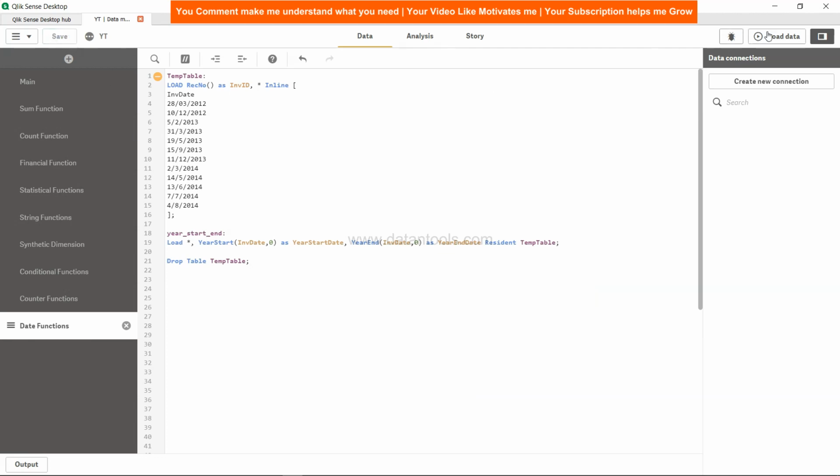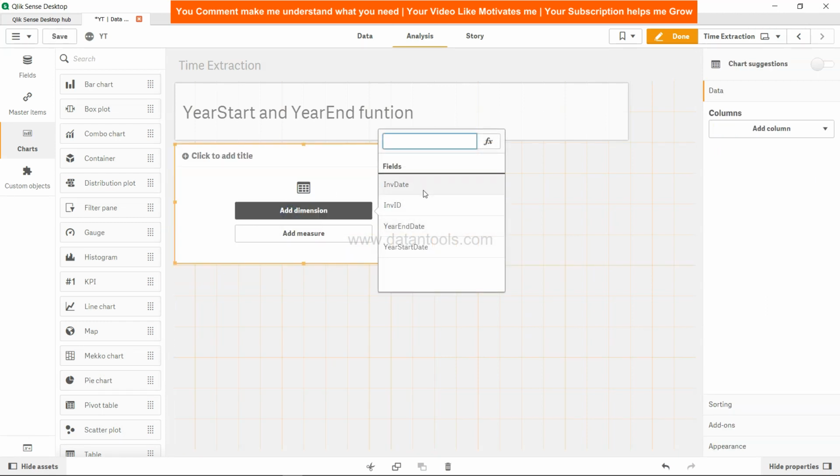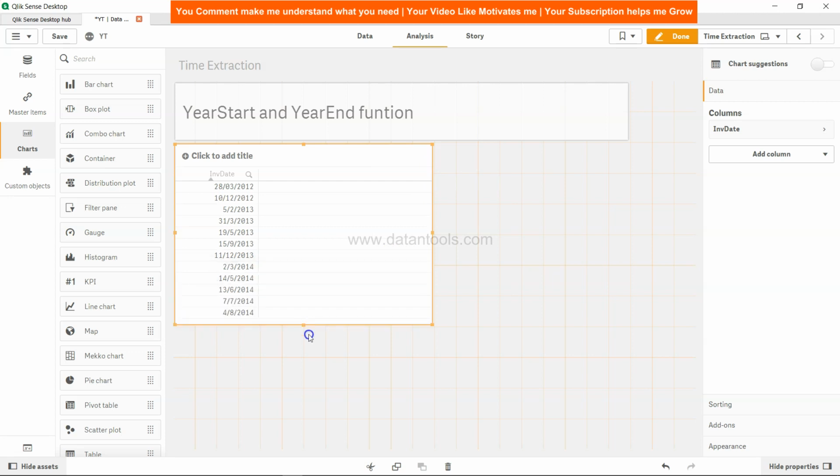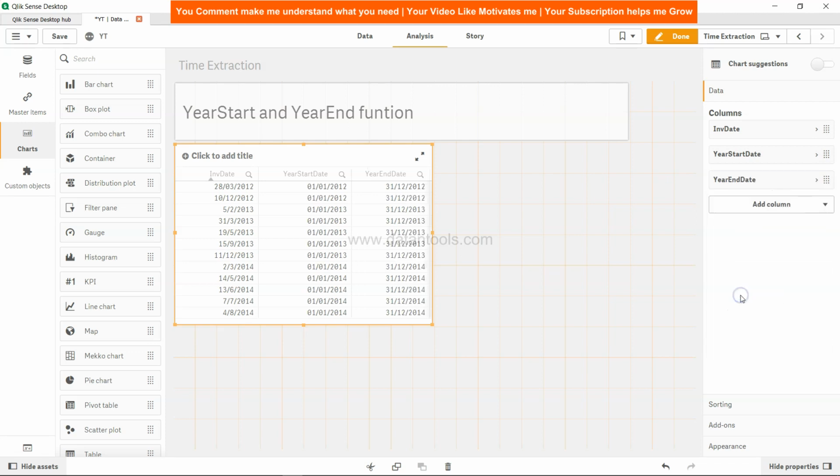Hit the save button, load the data, close this, come to analysis, and let's create one table. Add the dimension invoice date as our base date, and after that, through add column, we will add one more dimension, year start date, and again through add column dimension, we will add year end date. Now if you see 28th of March 2012, the year start date is 1/1/2012, and the end date is the 31st of December 2012, right? And the same has been done for 2013, 2014 based on the invoice dates.